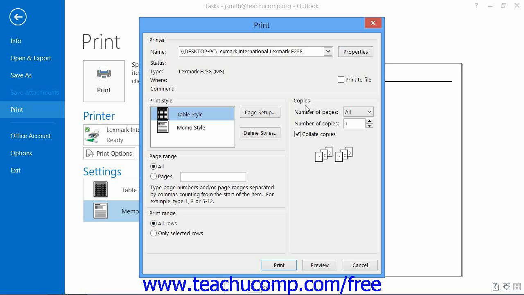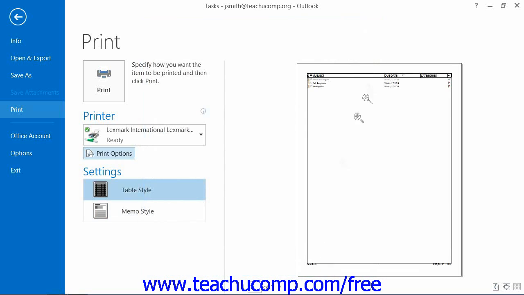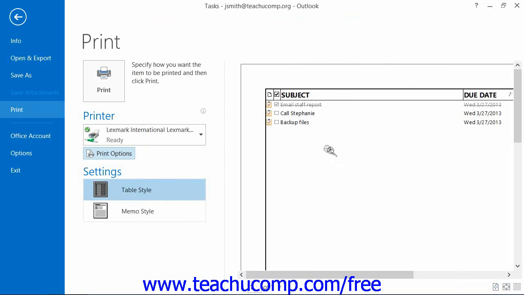Then in the Copies section, enter the number of copies to print and check the Collate Copies checkbox to ensure a collated printing. If using Outlook 2013 through 2010, you can then click the Preview button to return to the Backstage view, where you can preview the printout, and then click the large Print button shown to print the task list. If you're using Outlook 2007, click OK within the Print dialog box to print the task list. You can also click Preview to view it in Print Preview before printing the information in 2007 as well.